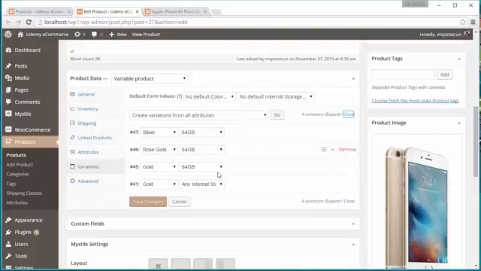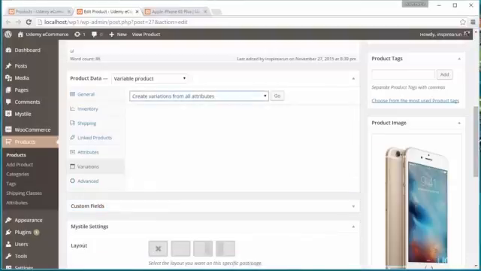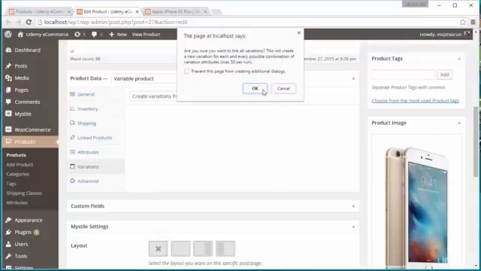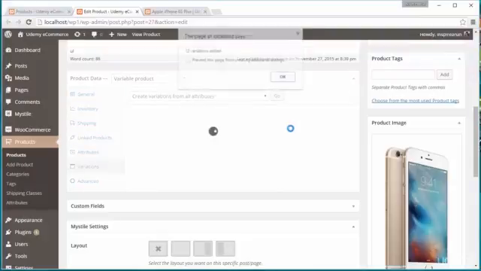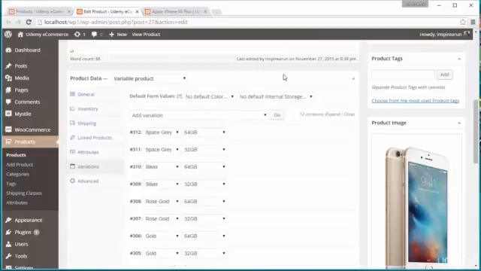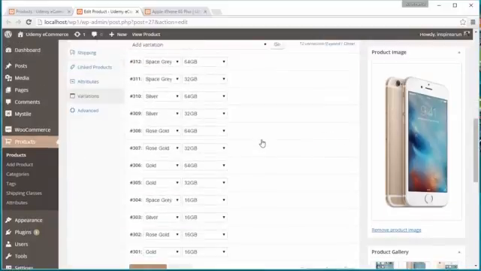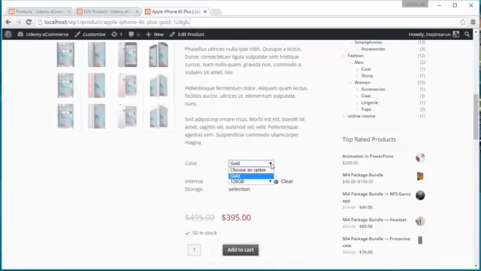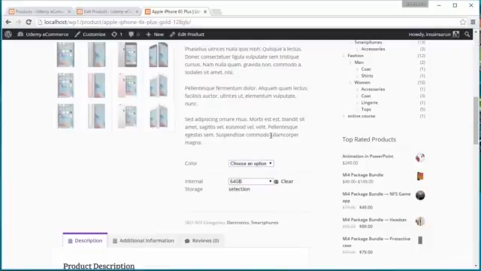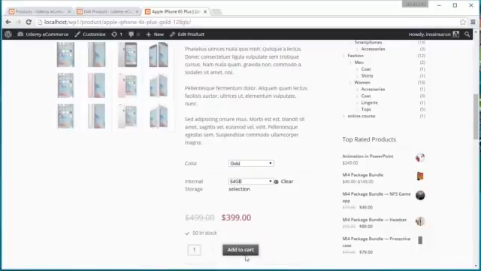If this example has two attributes such as color and internal storage, then it creates the following variations: gray 16 GB, white 16 GB, gray 32 GB, white 32 GB, gray 64 GB, white 64 GB. On the front end, when viewing a variable product, the user will be presented with drop-down boxes to select the variation options. Selecting options will reveal the stock, price, and Add to Cart button for that variation, so that the user can purchase that particular product.